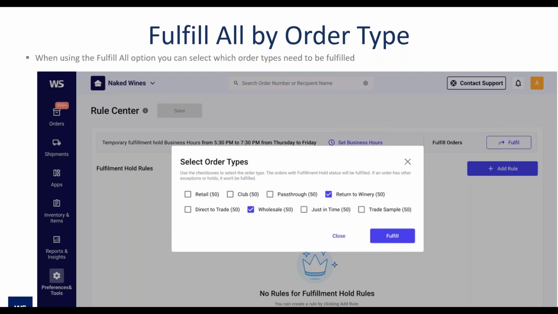We have added some more functionality to the Rule Center for being able to fulfill all by order type. So instead of just fulfill all, for everything that's on a fulfillment hold, you can now be strategic through the Rule Center to push your return to winery and your wholesale orders, and everything else is still on a fulfillment hold. So you can be really strategic by fulfilling orders through the Rule Center.